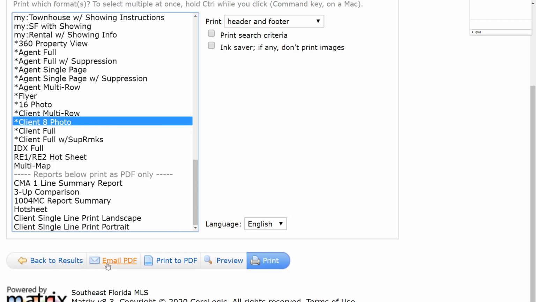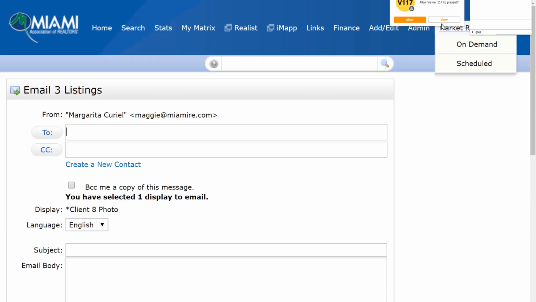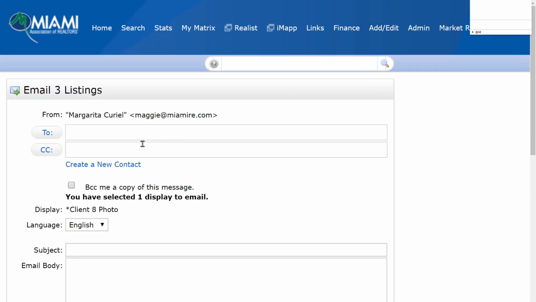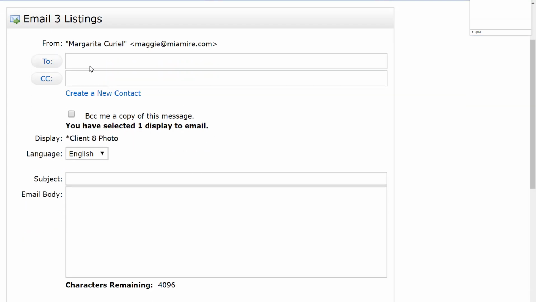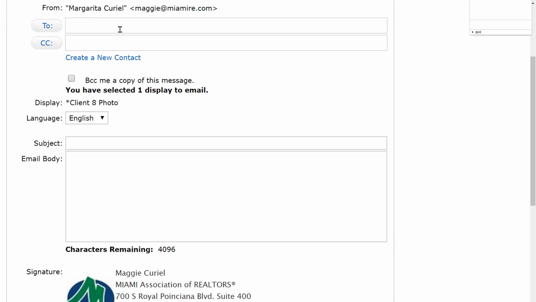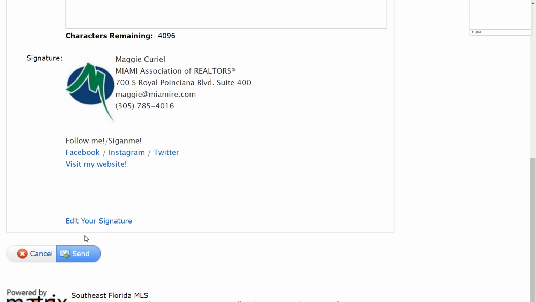At the bottom, you can email them that PDF. So you can email them that report you selected. You can print it. Okay, or if you click on preview like I did, you can go ahead and save a copy on your computer. If I click on email PDF, it's the same process pretty much, except this time, instead of sending them to the customer portal, it would send them a link to the PDF report. So you would fill out who it's going to, you can CC someone, create a contact, you can send them the flyer in English or Spanish, your subject, your message, and then you would send it off.